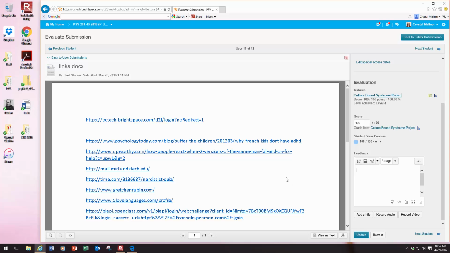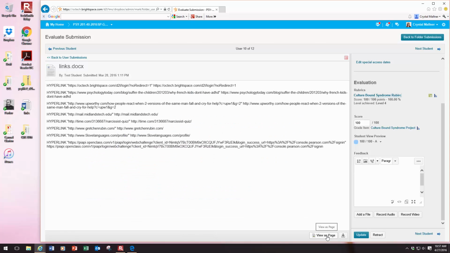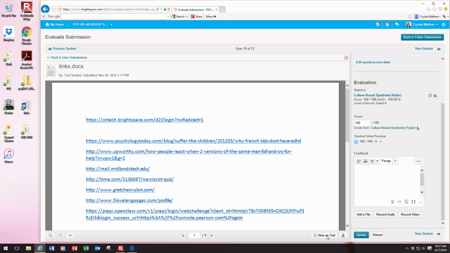Another way that you can view documentation is you can view as text or view as page. So if you view as text, this is what it looks like. If you view as page, this is what it looks like. So I always recommend that you view as page. That way if the student has pictures or diagrams, you will see them. Once you are done with this student, you would just select the next student. Once you are completed with all of the students who have submitted it, you can go back to folder submissions.